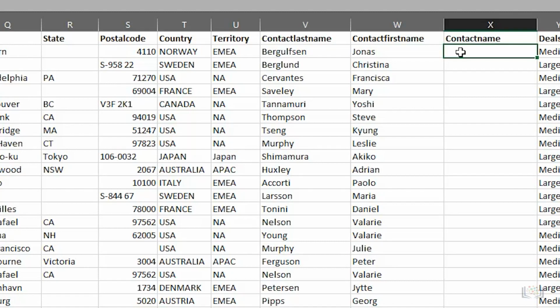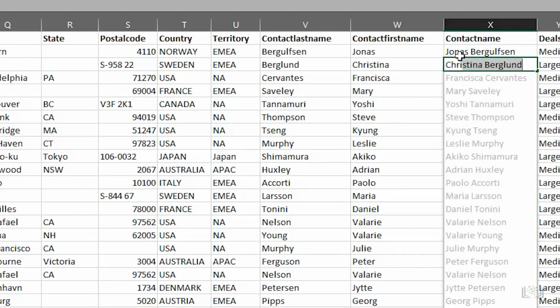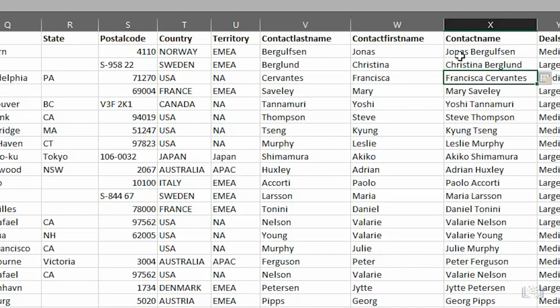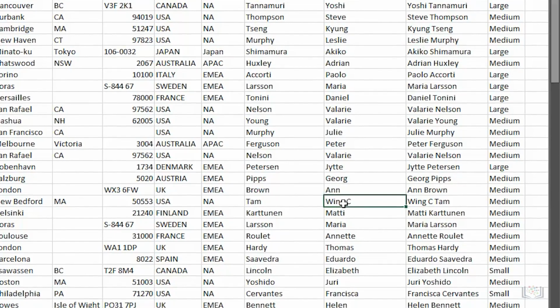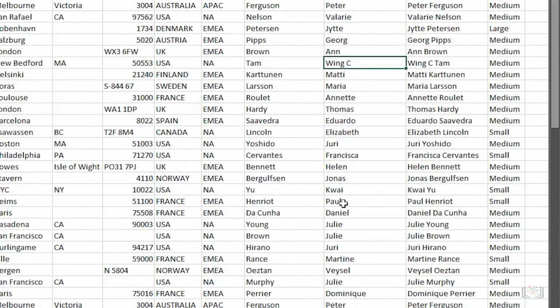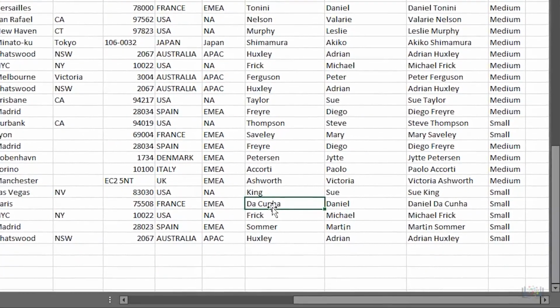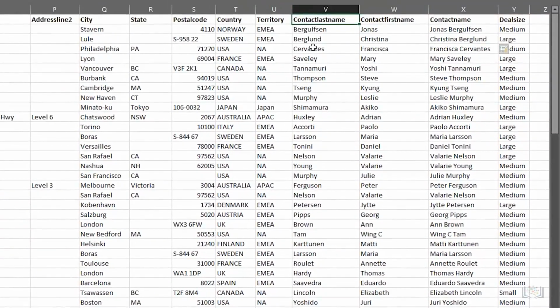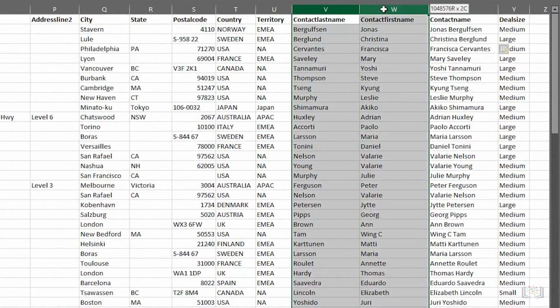In this case, let's just enter the name in the standard format of forename, then surname, with a space between them, and then we press Enter. Next, you'll start typing the second contact's name, and you'll see that Flash Fill displays a preview of the remaining names for you. If you're happy with what's in the preview, all you have to do is press Enter, and it fills in the remaining names for you right down the column. It even works when there are two names in one of the columns, such as Wing C here and Dakuna here. Now you can remove the original columns if you no longer need them.